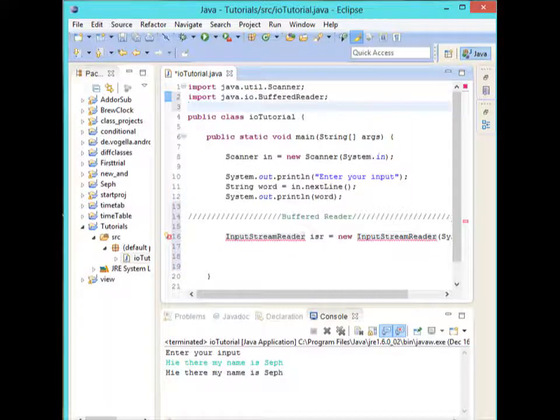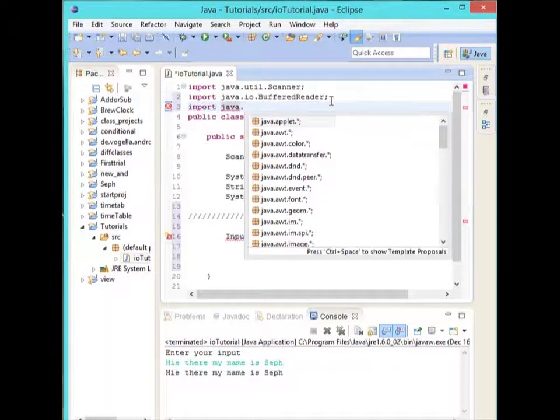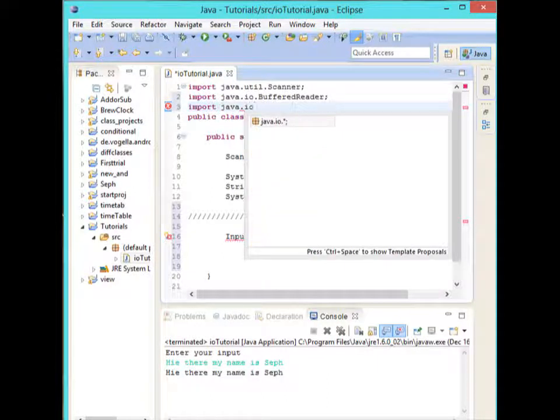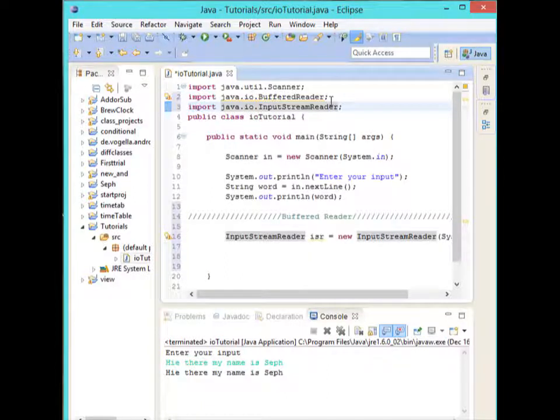Cool thing about the input stream reader is that it's in the same package as the buffered reader. So if you want to make life so much easier, you could just put a little star there and import all the packages. Like this, you wouldn't even need to do the whole buffered reader and all this stuff. It's just input, output, and stuff.